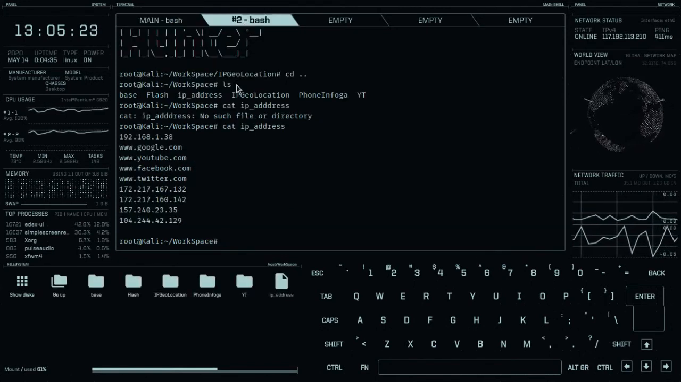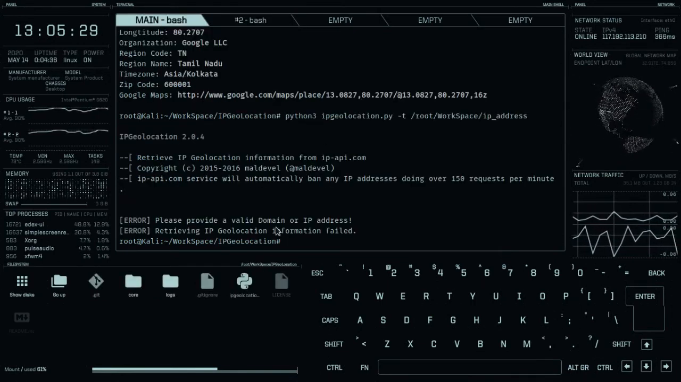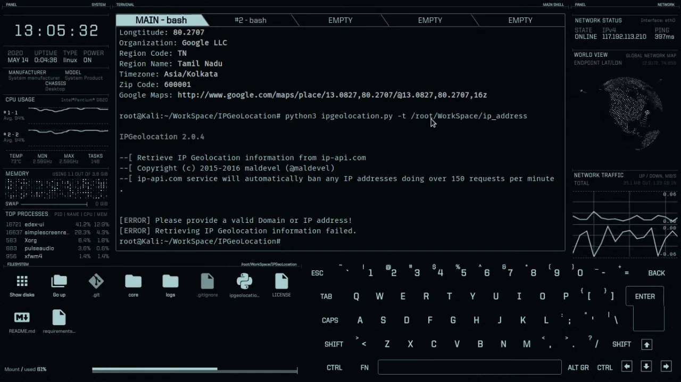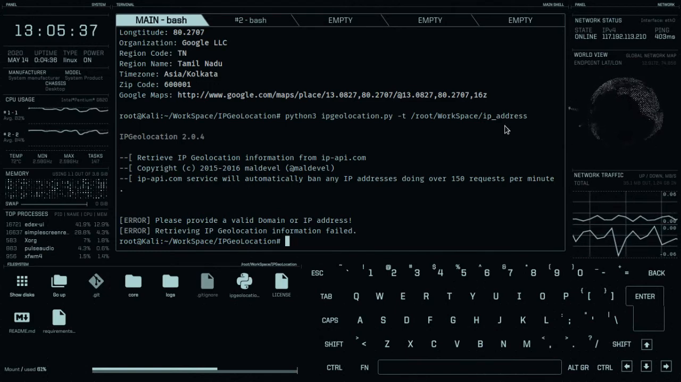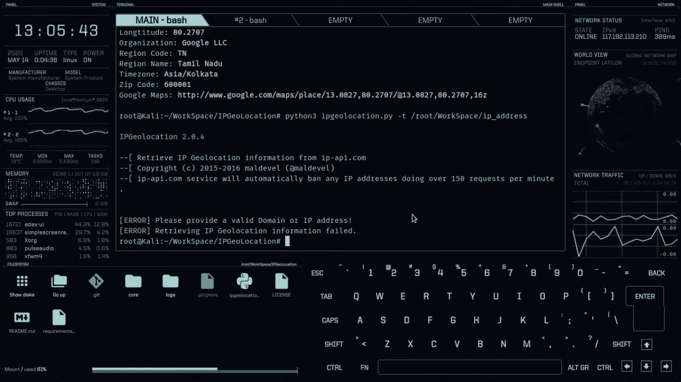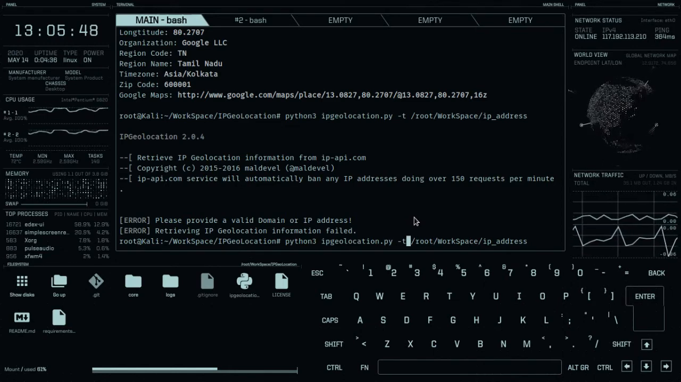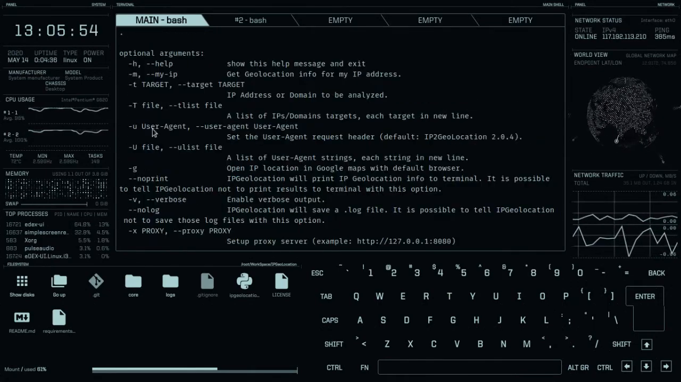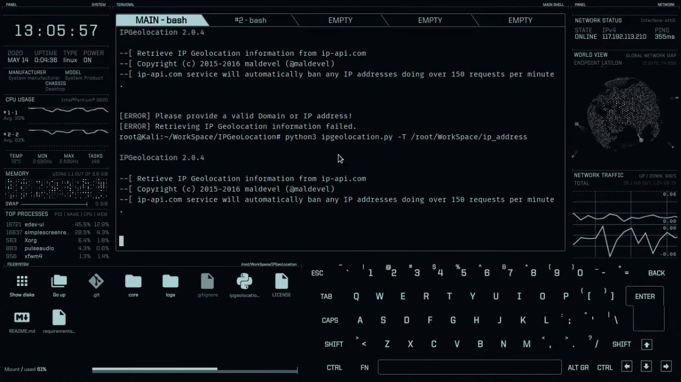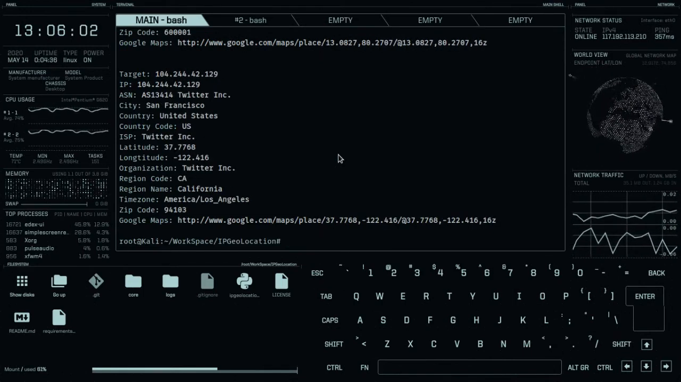Let me just check it once again. You can see it's in the root, workspace and IP address, and I have passed it right as well. Okay, so instead of target, I need to pass capital T. I think so, yes. Let me check the help section once again. You have to pass capital T, and here you go. And you're going to get information of all the IP addresses that were listed in the file.